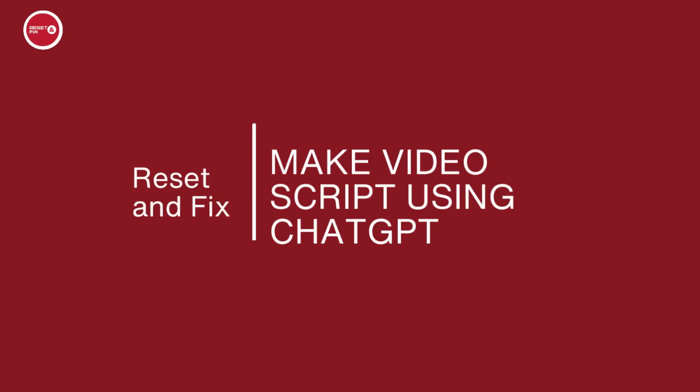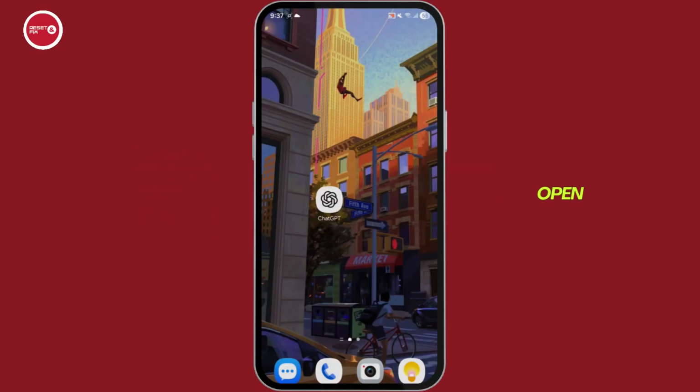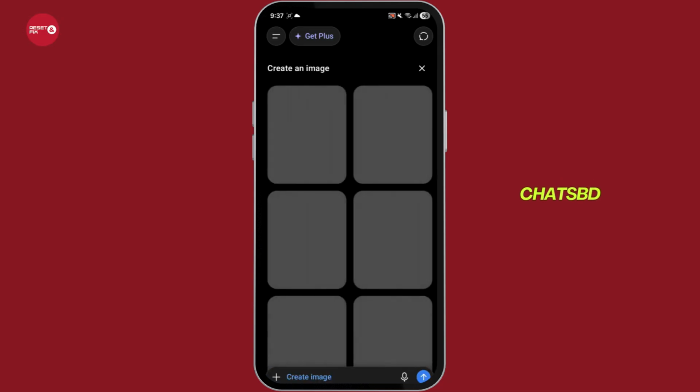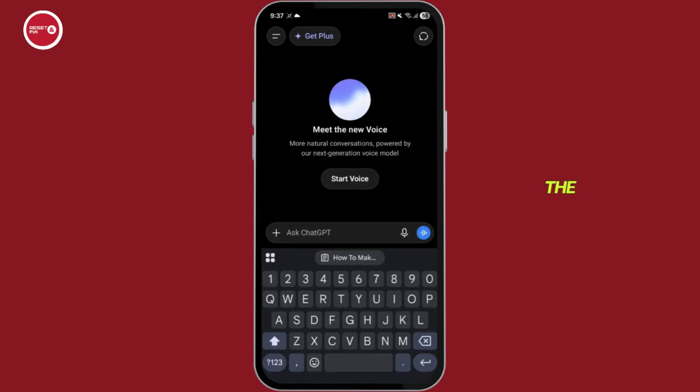How to make a video script using ChatGPT. First of all, simply open the ChatGPT application, or you can just head over to the browser and use ChatGPT from the browser also if you don't have the application.